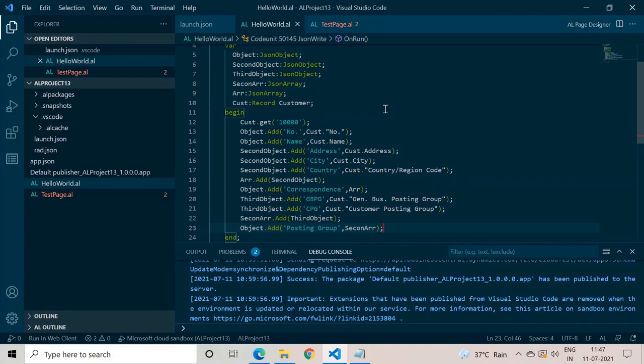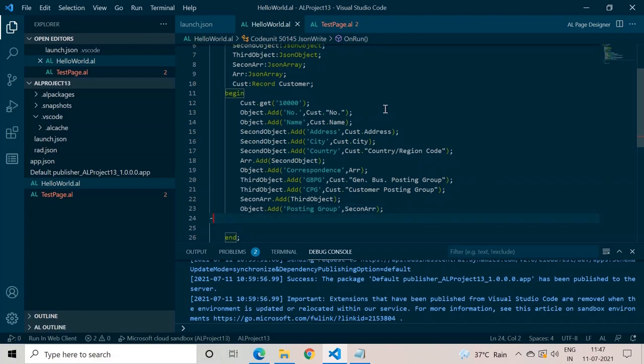Now, the second task is how we can download whatever we have written in this file. Let's download the file and see what values are coming up in that file. So for that, let me add a comment: download the data in the file. Okay, download the JSON file basically.